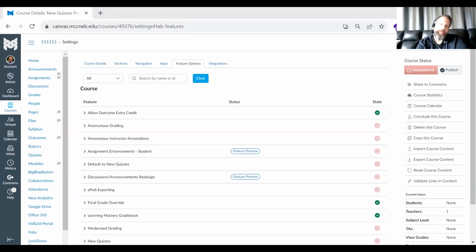Welcome to New Quizzes, Canvas New Quizzes. We are going to demo that today from start to finish. So we are going to start out, you'll notice here I'm using the Chrome browser. We're going to start off with a fresh sandbox here. I just made this sandbox just for this demonstration.